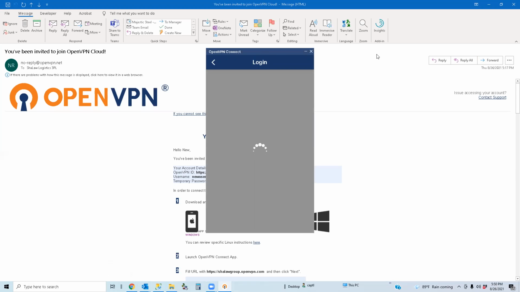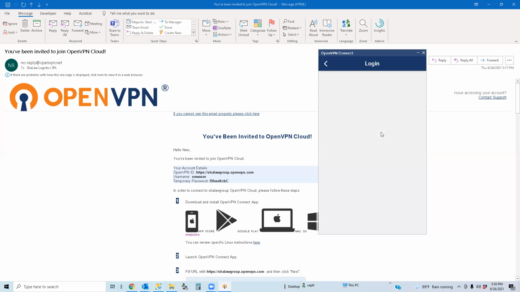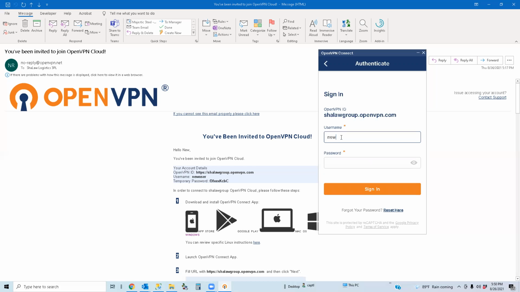We'll move this over and now we're coming to the login information. The username is here. Your username is going to be new user. And this will vary based upon what the system sends you. And this is your temporary password here. Case does matter. So we'll type in the password and sign in. Password does not match. Let's try that again.